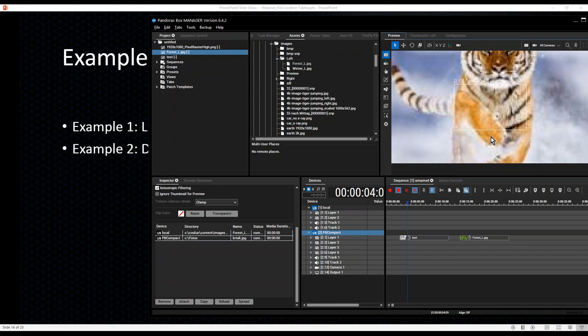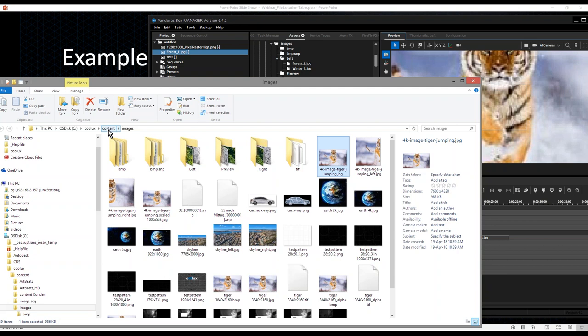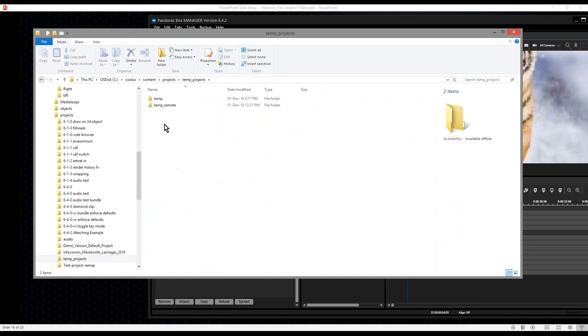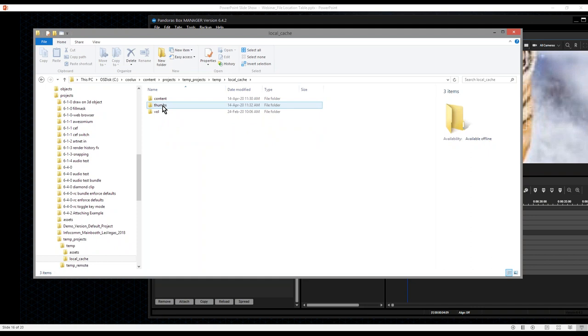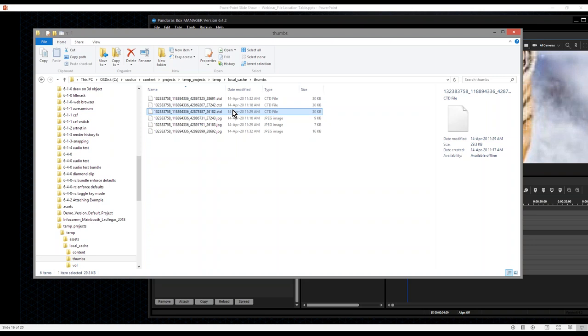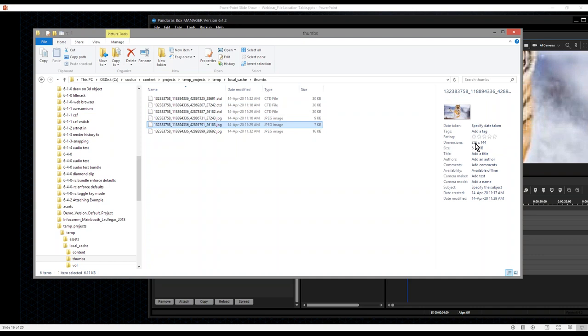However, the one small drawback is that those thumbnails, of course, are really small. If you want to check them, they sit in the project path where you have saved it. Wait a sec: content, projects, temp projects, and the local cache, and then the thumbs folder. Here we will see our Tiger somewhere. There it is. And here we also see that it's only 256 pixels.